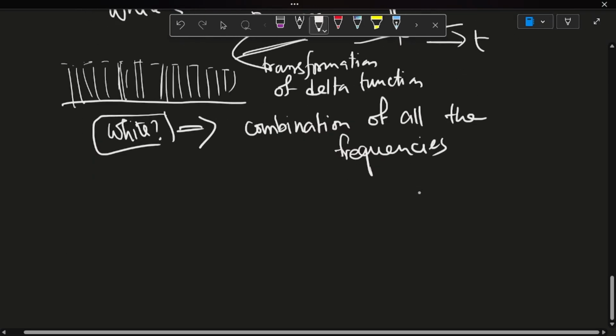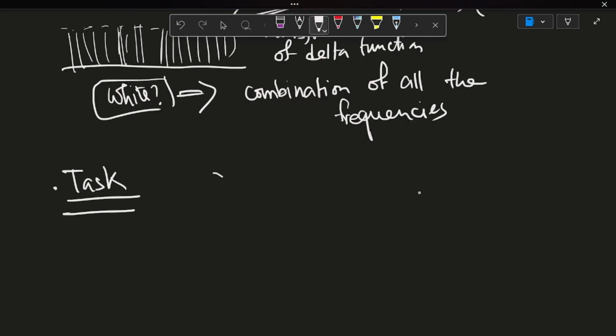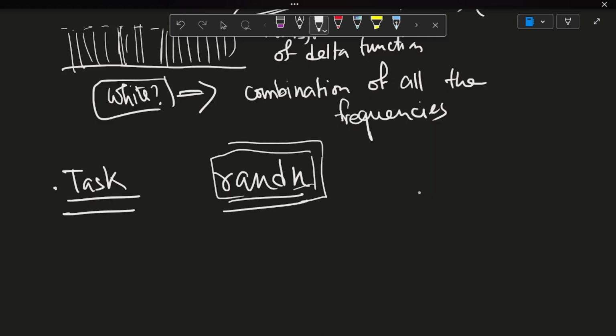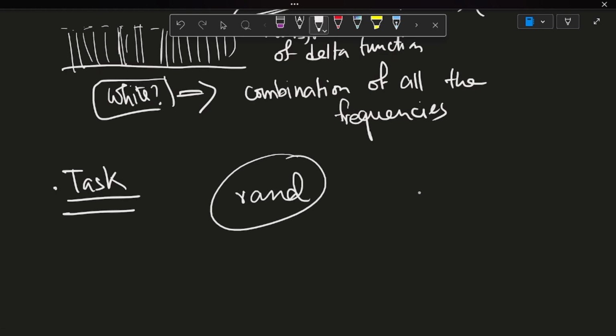So here one thing you can check. There is a task. You can generate this randn. There is this randn function in MATLAB which produces random numbers, or we can proceed with the rand function only, that will also be good. This rand function produces numbers between 0 and 1. Okay, so randn is good.